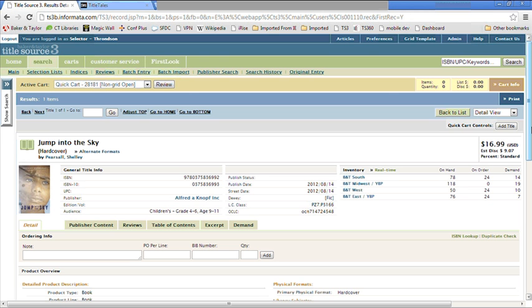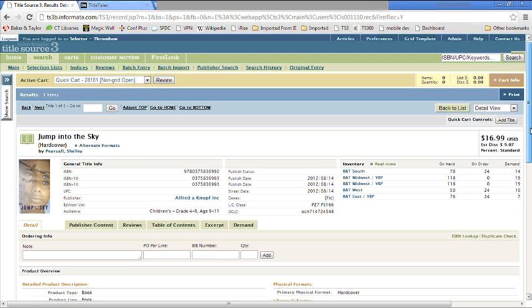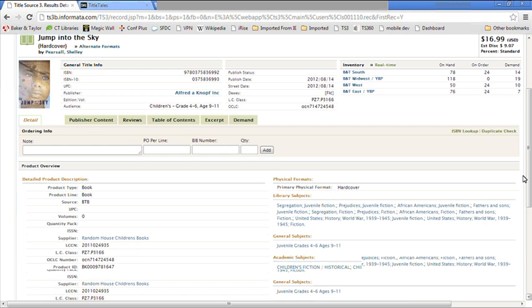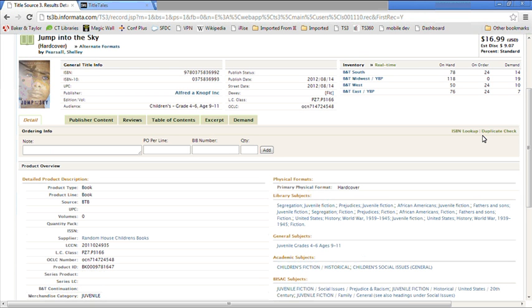I can also scroll down farther, and I see some more information. Now, first let me talk about this ISBN lookup button. In TitleTales, this was called Pack Check, and it had the blue library icon. We call it ISBN lookup.